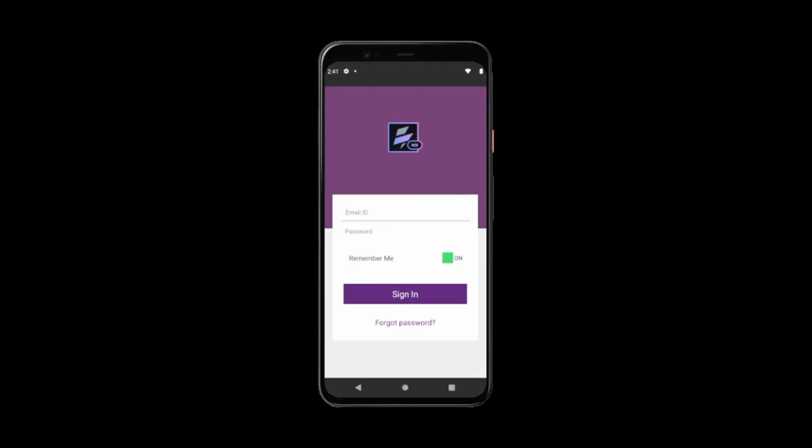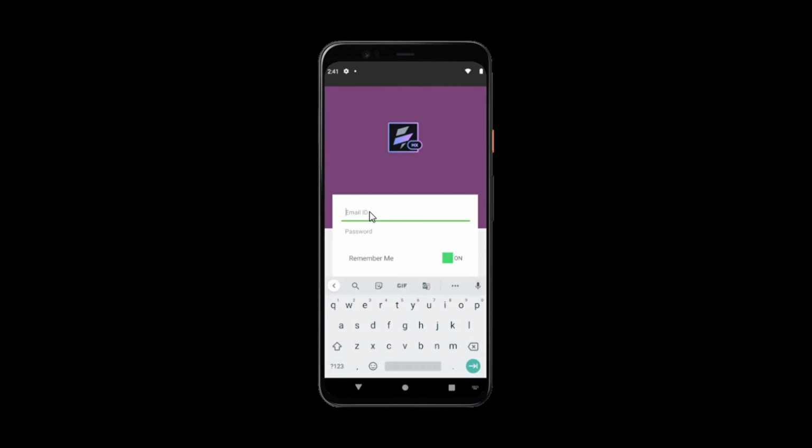Let us run this application on the Iris app preview to view the implementation of the component. As designed, I have to log in with the email ID field. Once I start typing the email ID, notice how the color of the line below the text box changes to red in case I have an incorrect email ID entered.